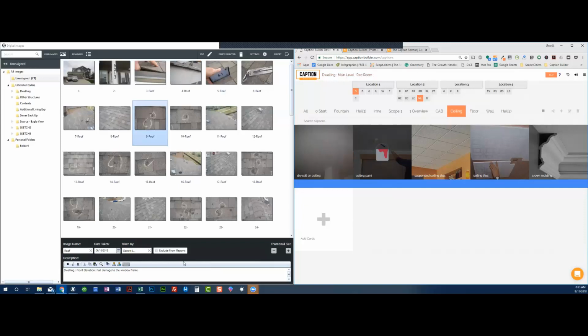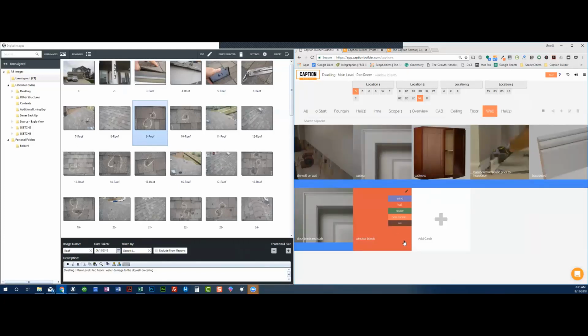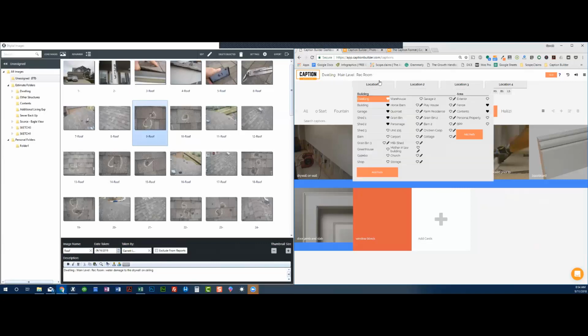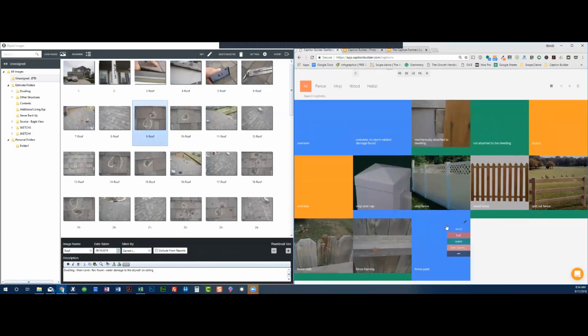So let's click water, main level, rec room, water damage to drywall on ceiling. Some different flooring damage that we could find. Basically, this is flooring materials, different wall materials, different things we would label. So yeah, that's how you would get through your interior photos or elevation photos or roof photos. And then if you jump on, let's say you jump on the fence, you can see here in location 1, you have fence. You click on that here, we have now a bunch of fence descriptions.